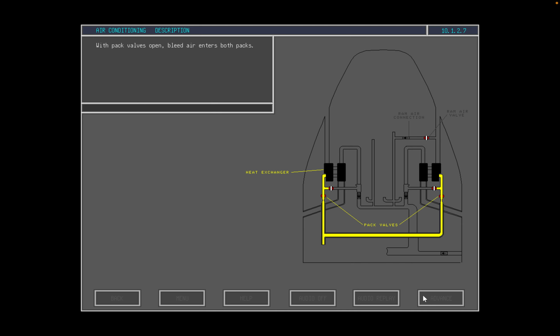When the pack valves are open, hot bleed air is ducted through them. The air then enters the heat exchangers. Ram air enters the intakes and pre-cools the bleed air at the heat exchangers. Ram air then passes through the air cycle machines and leaves via the outlets. Bleed air is further cooled by the air cycle machines and ducted to the hot air mixing ducts.